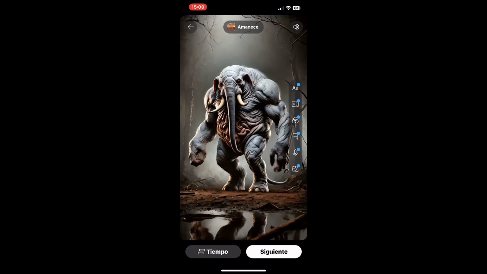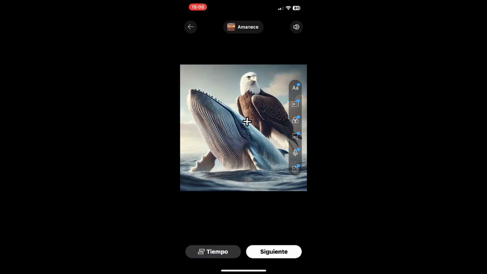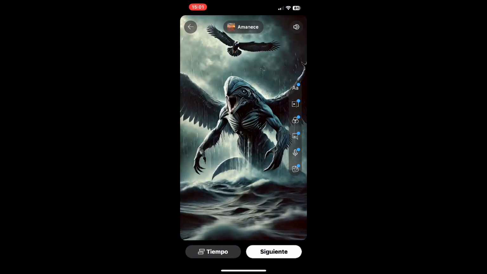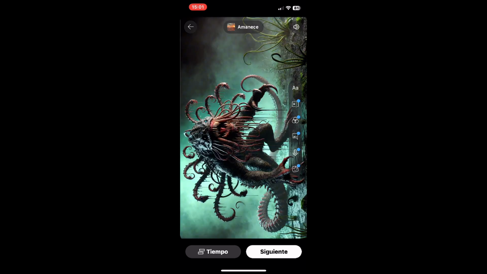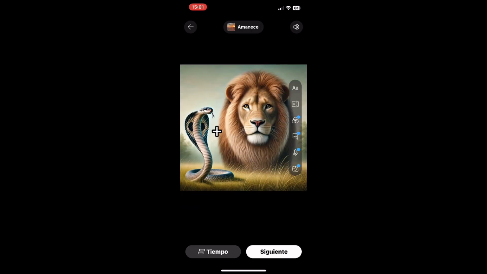At this point, you will be prompted to add a title and description to your video. You can include hashtags to make your video more discoverable. YouTube automatically recognizes videos that are under 60 seconds and have a 9:16 aspect ratio as Shorts, so there's no need to include hashtag Shorts in the title.